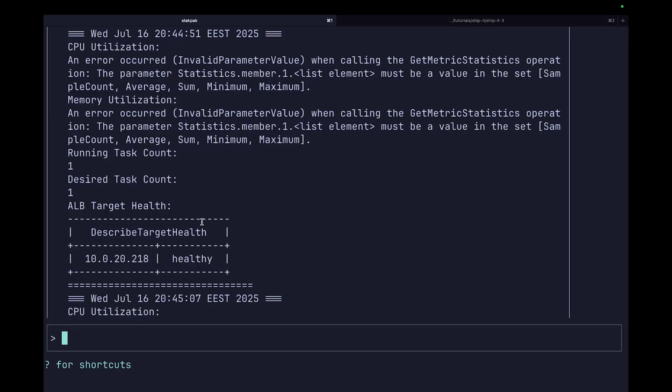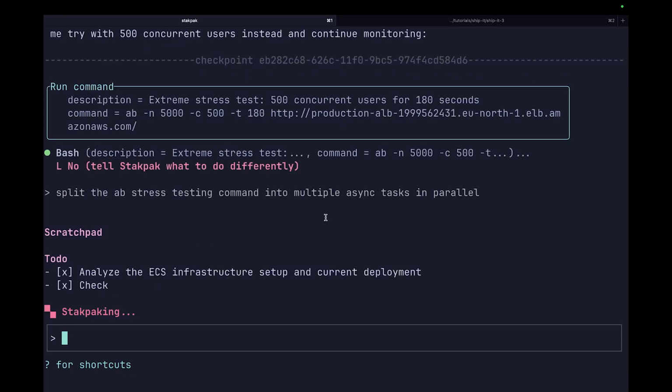So we can split it. Okay, split the AB stress testing command into multiple async tasks in parallel. I'm going to ask Stakpak to break the stress testing command into multiple commands that can be run in parallel on different threads. I'm not sure if this would fix it, but let's try.